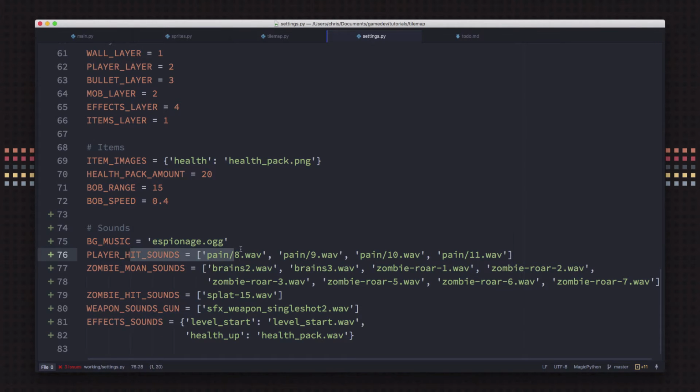So the player hit sounds are going to be the sounds that the player makes when a zombie hits them, like kind of grunts of pain. The zombie moan sounds are pretty obvious. These are all a list of various sounds that zombies can make, just stuck all in a list because we can randomize them. I've got a sound I found that I liked for the zombie getting hit. This is when we kill the zombie. It just sort of goes splat.